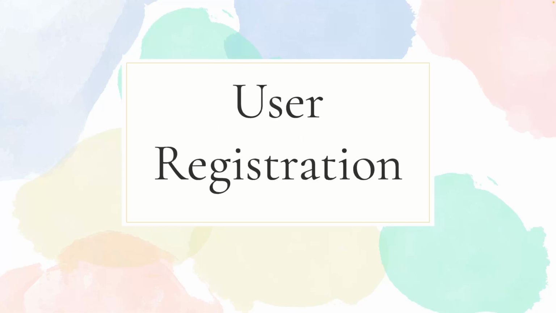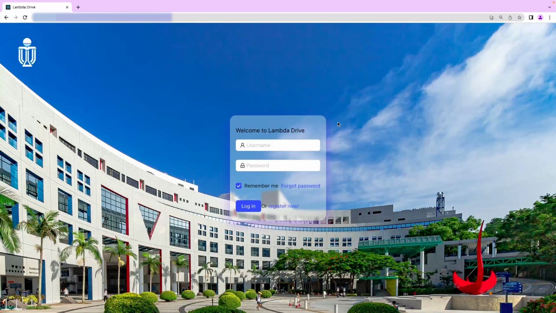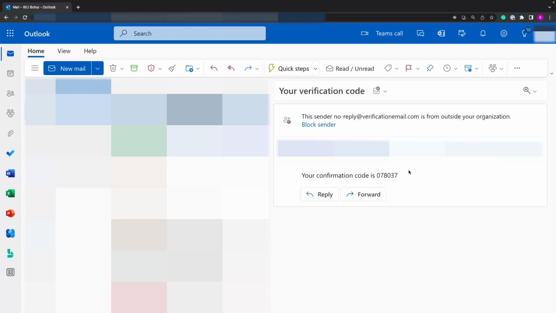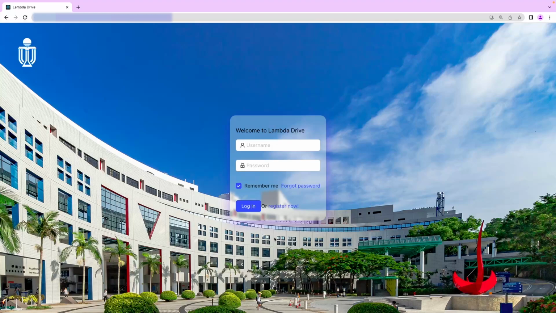First is user registration. Upon opening the web page, we're greeted with this login form. At the moment, we don't have an account, so we'll need to register an account first. Here, we can click on register now. And here we can type in our login credential. Now let's click on get CAPTCHA to get the verification code. Then in a moment we should receive an email containing the code. Let's copy this number and paste it here. So now we're ready to register a new account. Let's click on register. And now our account is successfully registered.